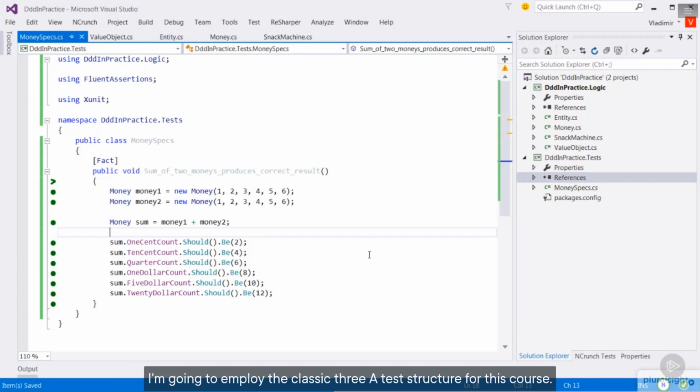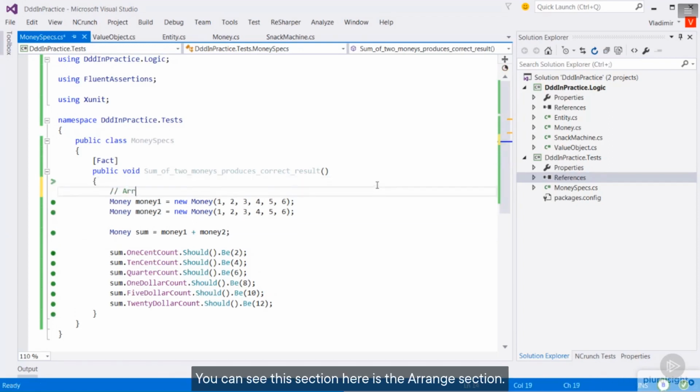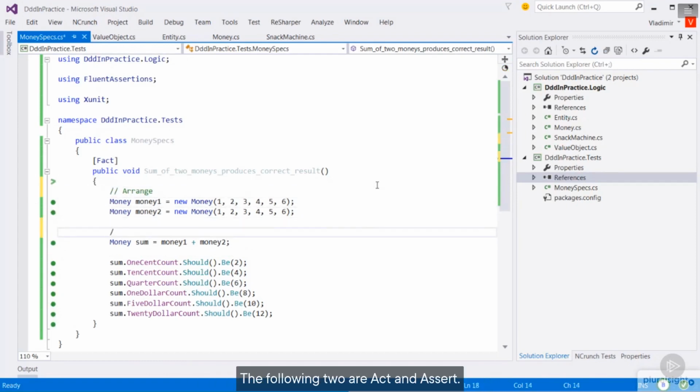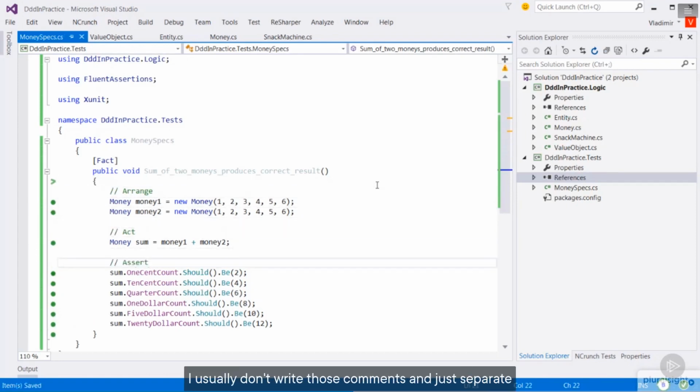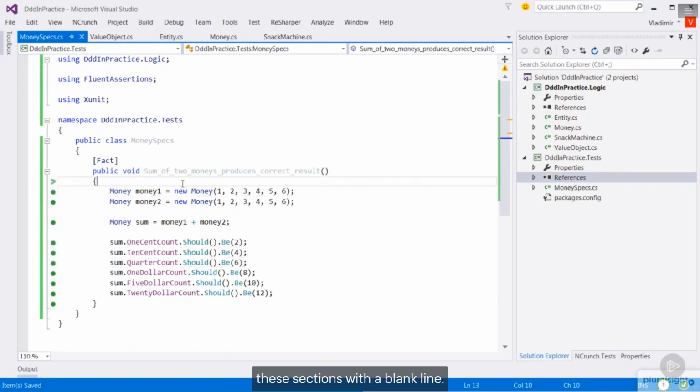I'm gonna employ the classic 3A test structure for this course. You can see this section here is the arrange section. The following two are act and assert. I usually don't write those comments and just separate the sections with a blank line.